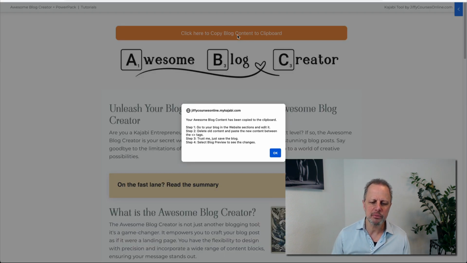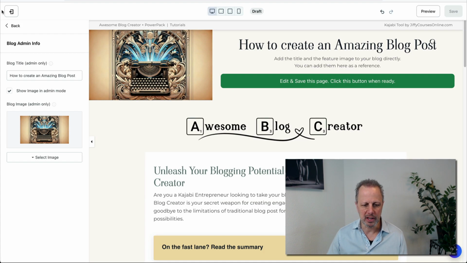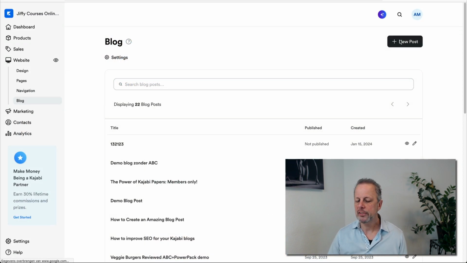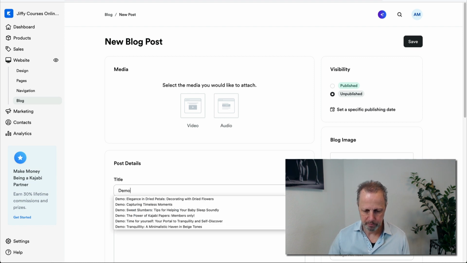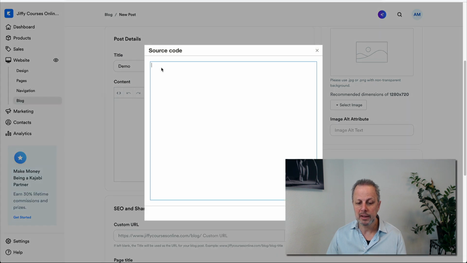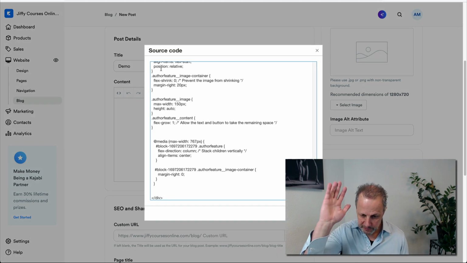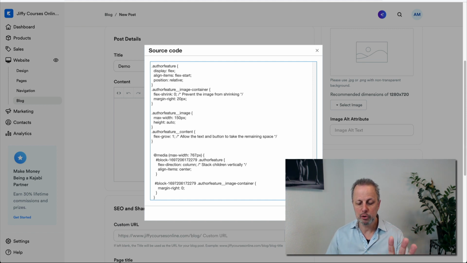Now you get some information, and what it says, you need to go to your website, to your blog post, and paste the content from your computer's memory. So okay, I'll leave this. We go to our website. We create a new blog post. We call it a demo. What you need to do, the most technical thing, is press this little button and just paste your computer memory all at once into your blog post.